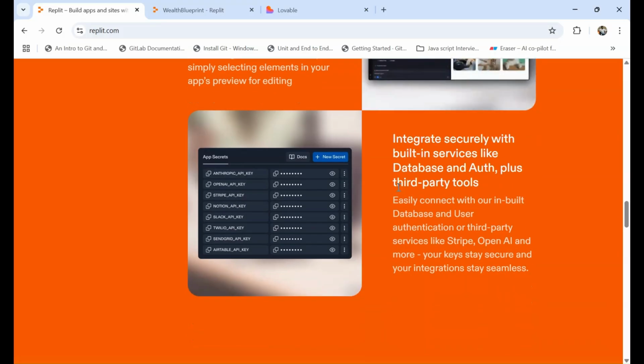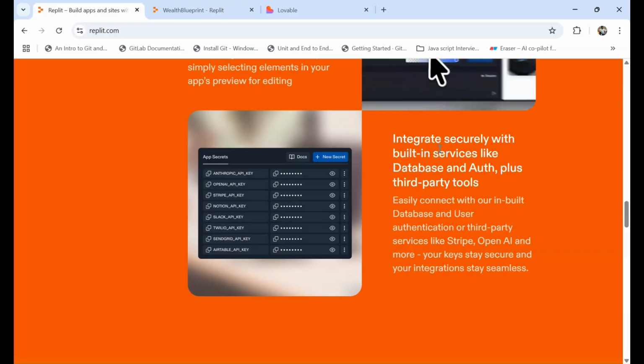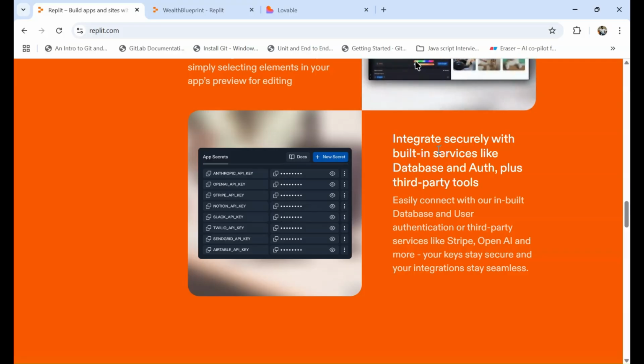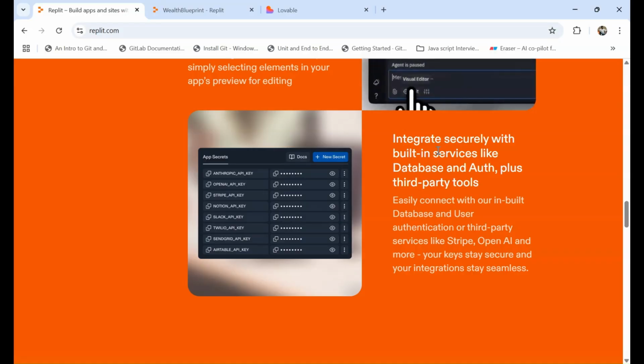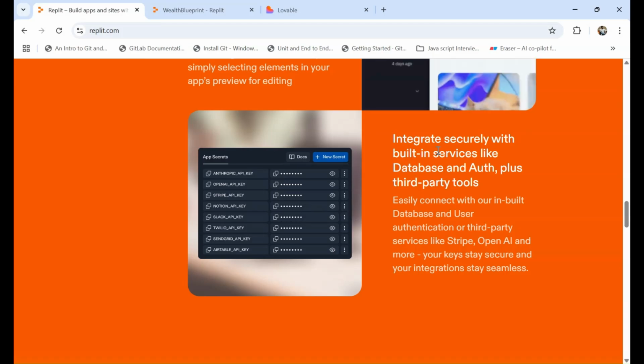So that's simple. Similarly, let's say you want to integrate your application with some external parties, right? Because an application is not going to be completed with only some basic code. Obviously it has to integrate with multiple activities. Let's say your application needs authentication.